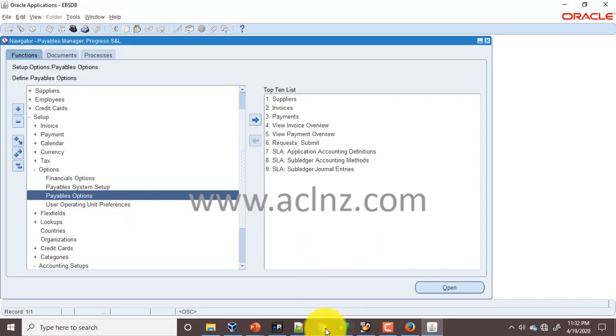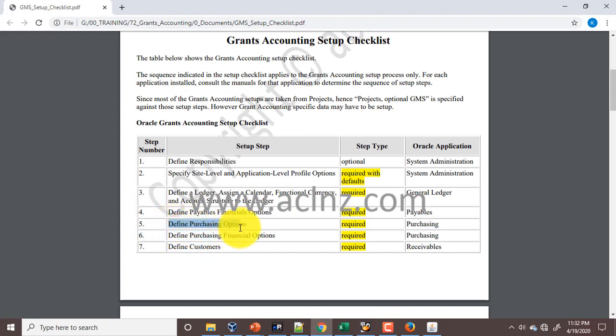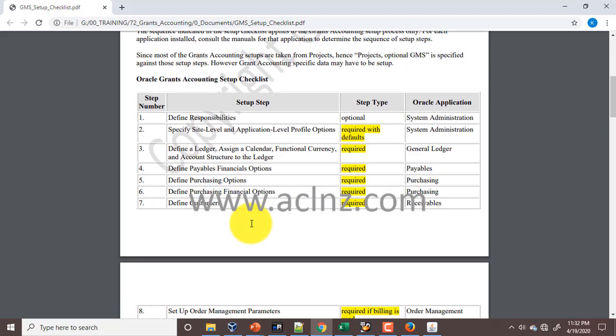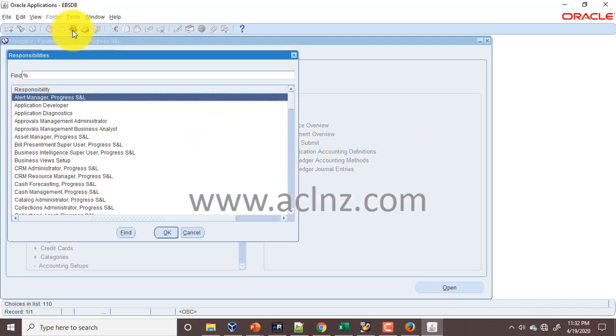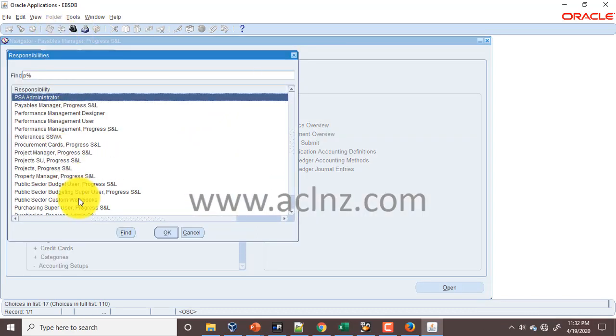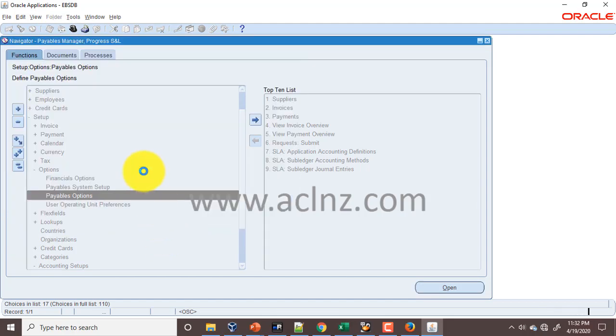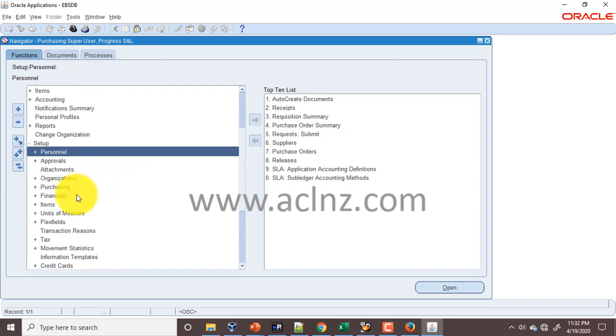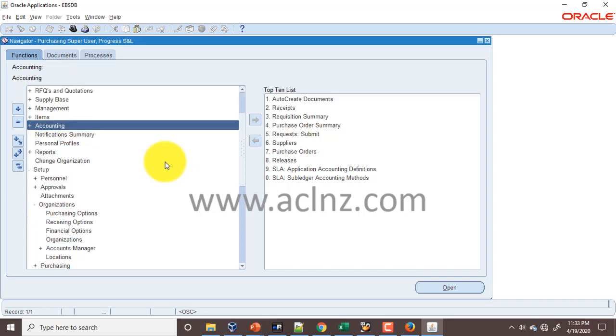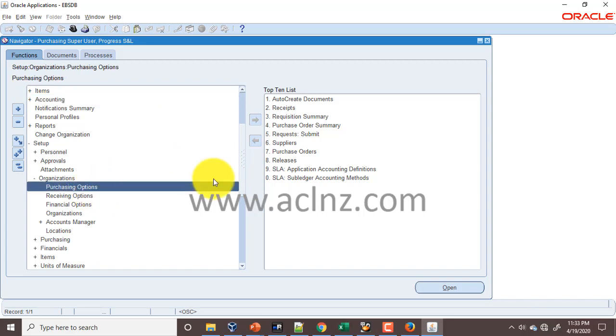Now let's go back. Here you've got define purchasing options. So once you've defined and implemented your payables, then it's time to move on to another subledger, purchasing. And payables and purchasing are highly connected modules. For your purchasing options, you define it via your purchasing responsibility. So go to purchasing, super user progress SNL, and then you move on down to setup, organizations, and then you have got purchasing options. You see, it may open an HTML based UI form. You see, it's loading.